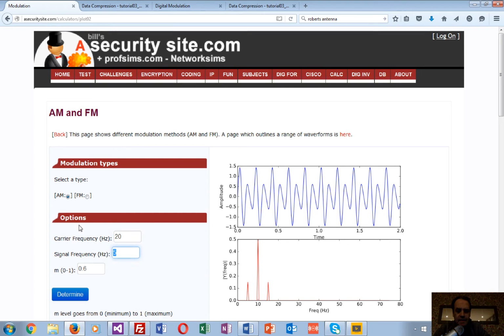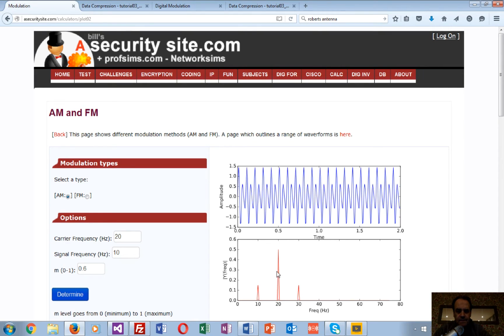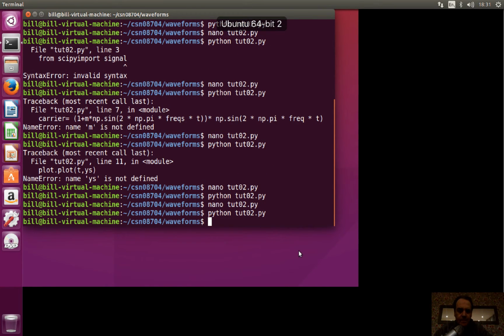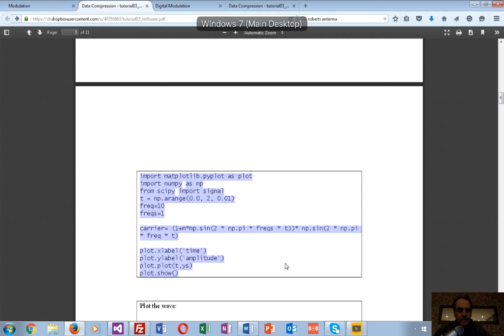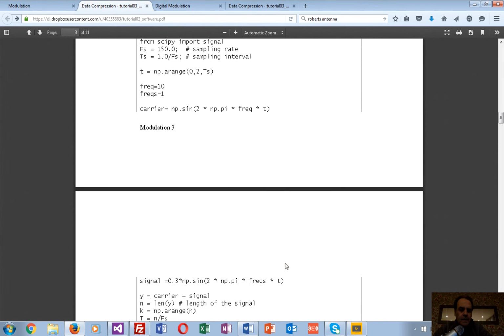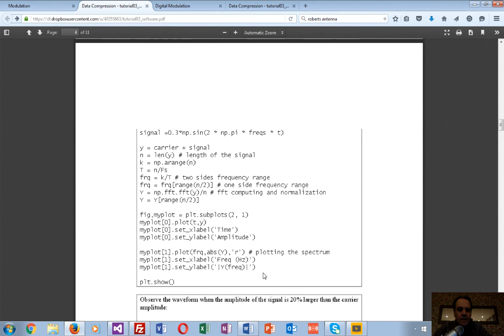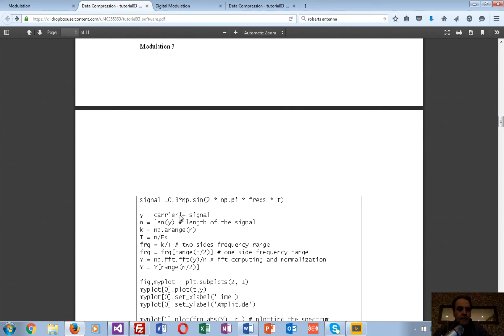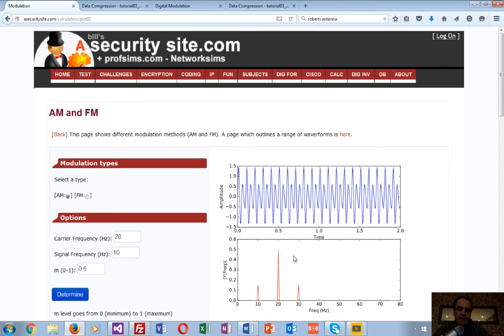We can try 20 and 10, and we should see that will shift us up to 20. Then we have a single frequency here at 10, and another one at 30. We can actually create a Fourier transform and analyze the signal. If you add that piece of code in, you should get the same graph as what we see here.